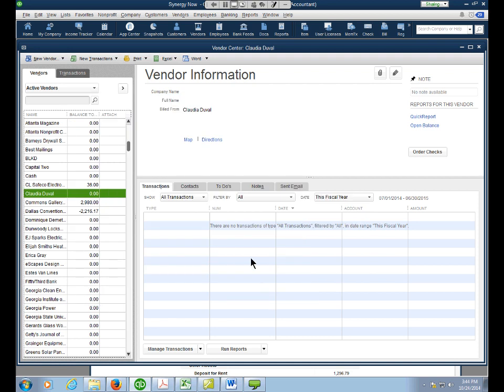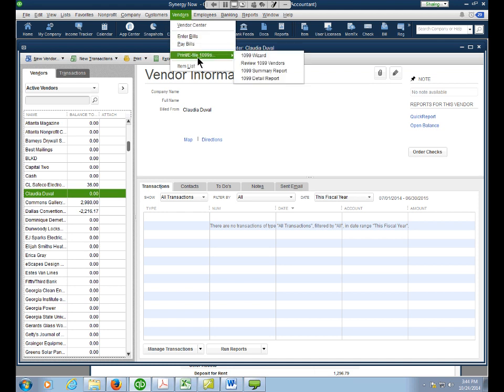So it's not like it's too late to get a 1099 for 2014. You can go ahead and set this up now. If you go to vendors, print, file 1099s, there's a little wizard that can walk you through, and it'll show you what to do. You've got to order the 1099s from Intuit or go pick them up at Office Depot. You can't print them on black and white sheets of paper like you can the W-2s out of QuickBooks.